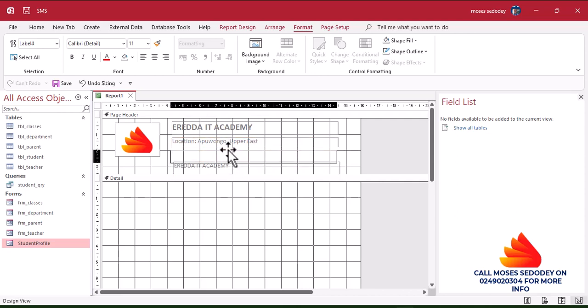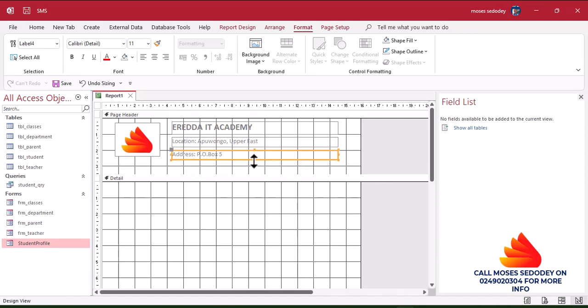We can add the address and the telephone number. It depends on you. So let me add the location address. Assuming PO Box 4-5. Then you can add the last thing. You can add the telephone number.